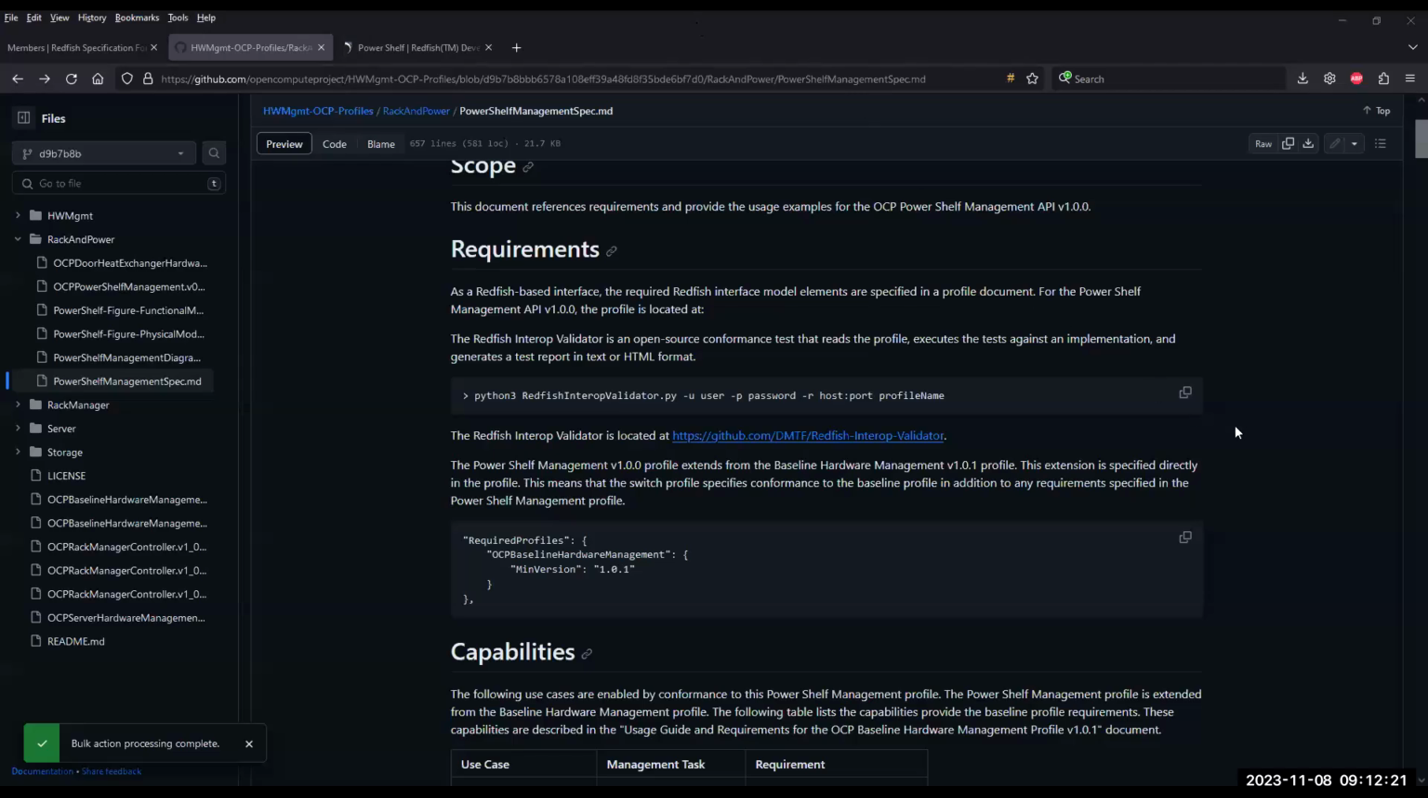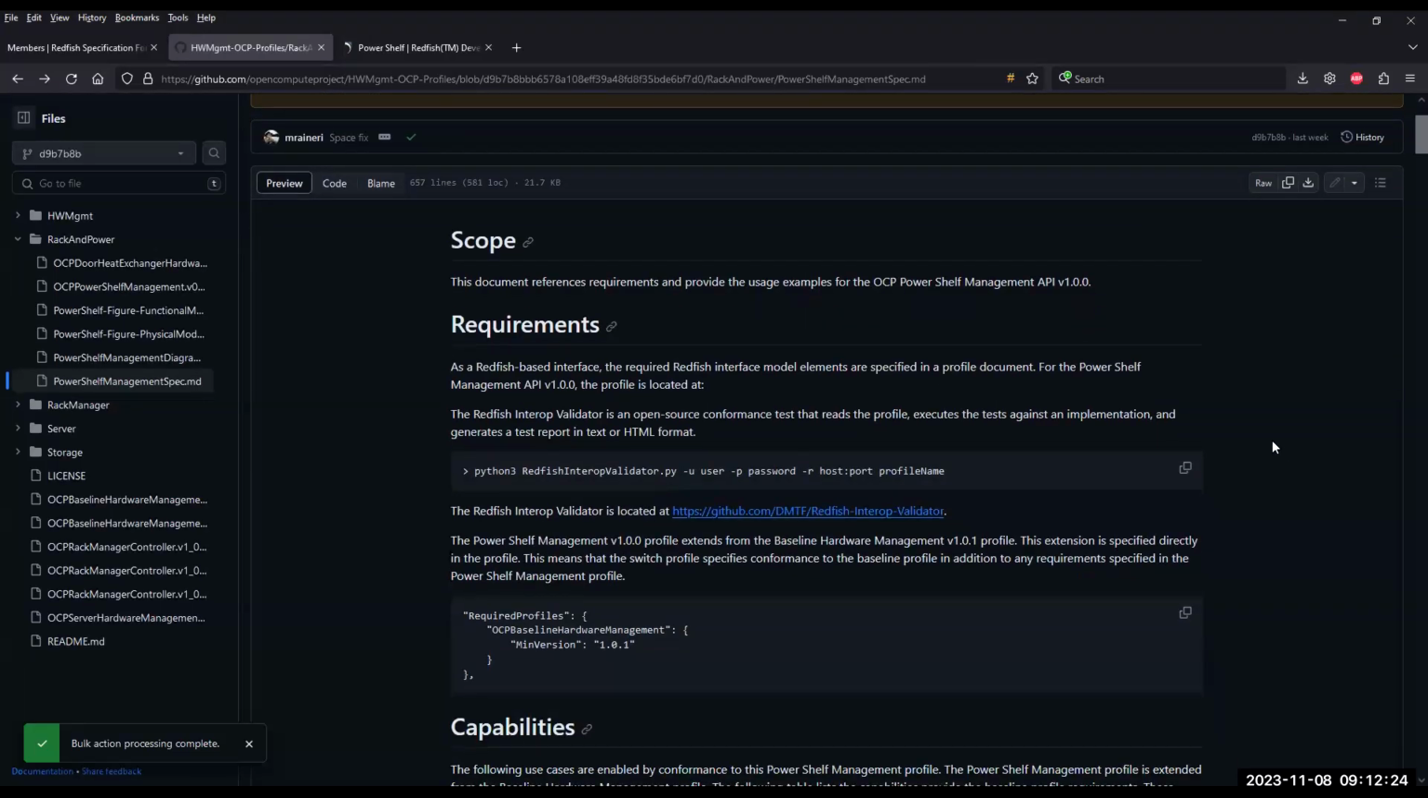Okay. All right. So what I'm about to share is a pull request into the OCP's hardware management profiles repository. So this is where we've been keeping track of all of our profile work. I'm specifically focused on a rendered view of the management specifications, just to be able to talk through the different use cases that I've outlined and hopefully get feedback on if this is the right direction to go or not.